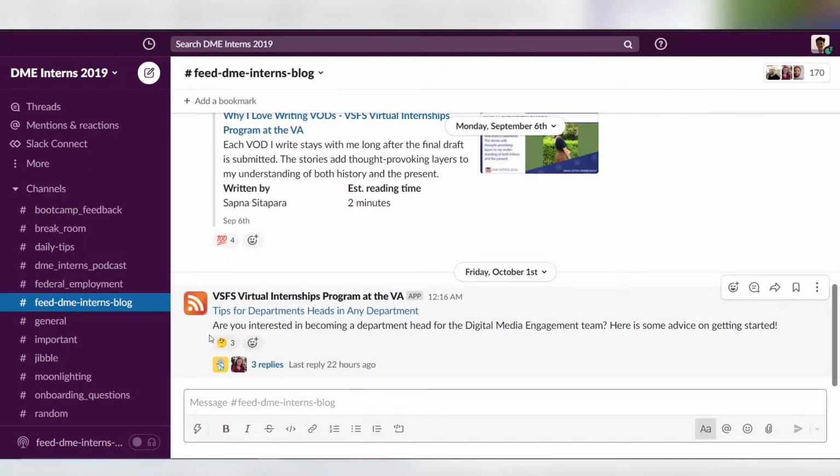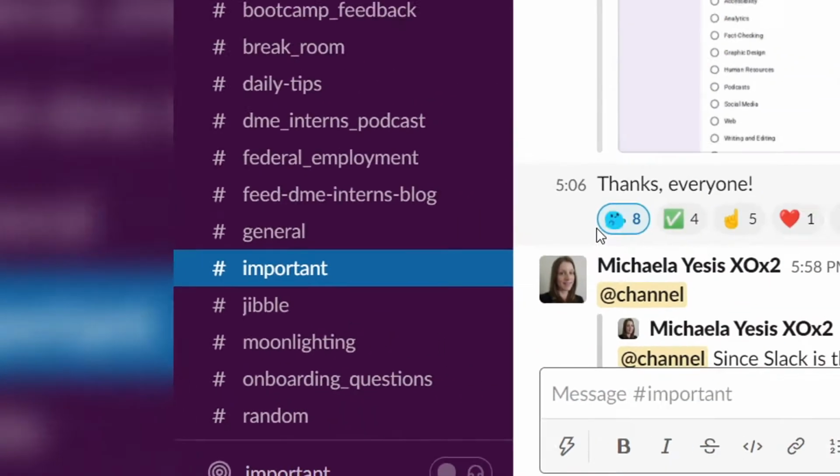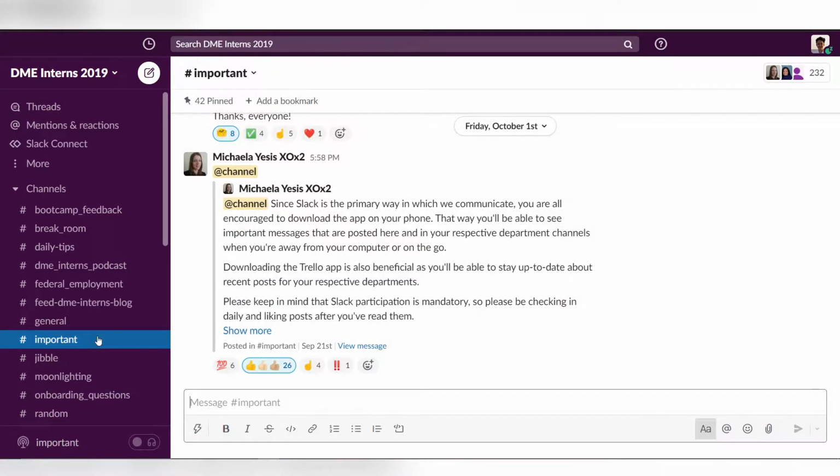There are a few channels that are essential to your progress as a DME volunteer or intern. Here are a few of them. The hashtag important channel, which is the most important channel in our Slack, is where you'll primarily receive news that directly impacts your time as an intern or volunteer.